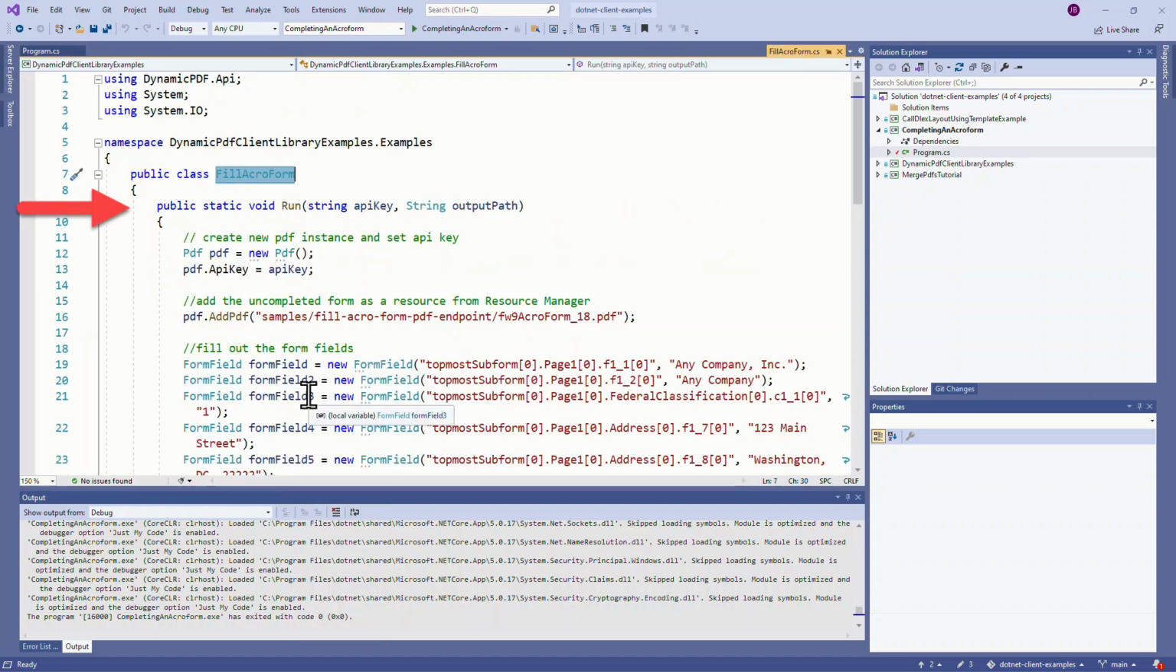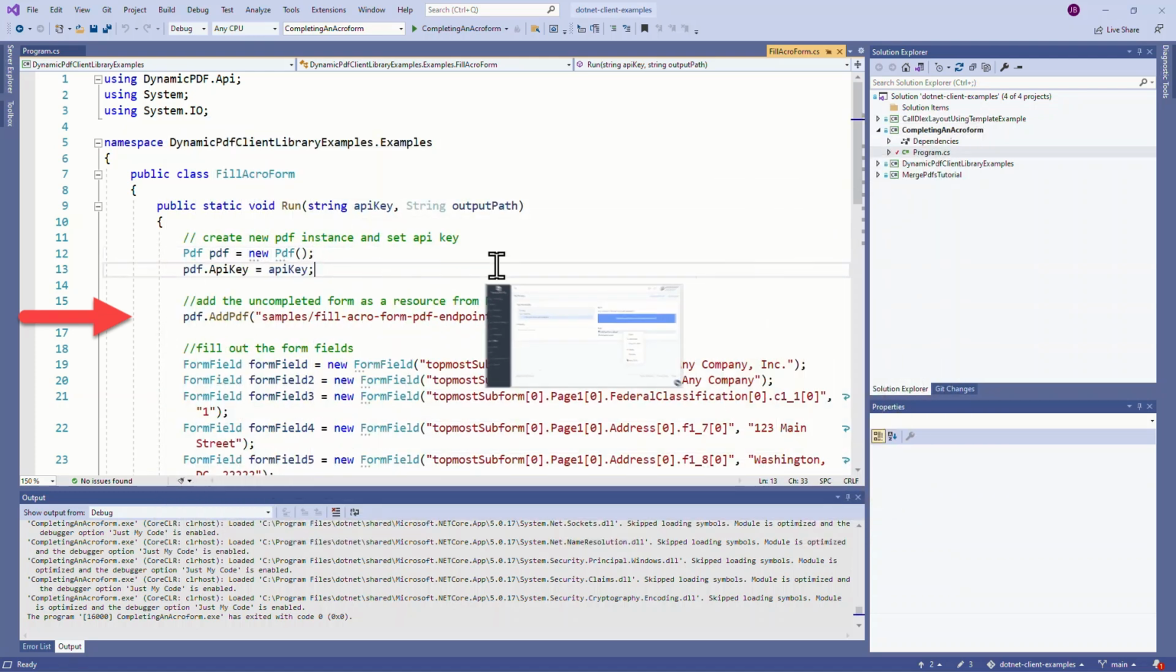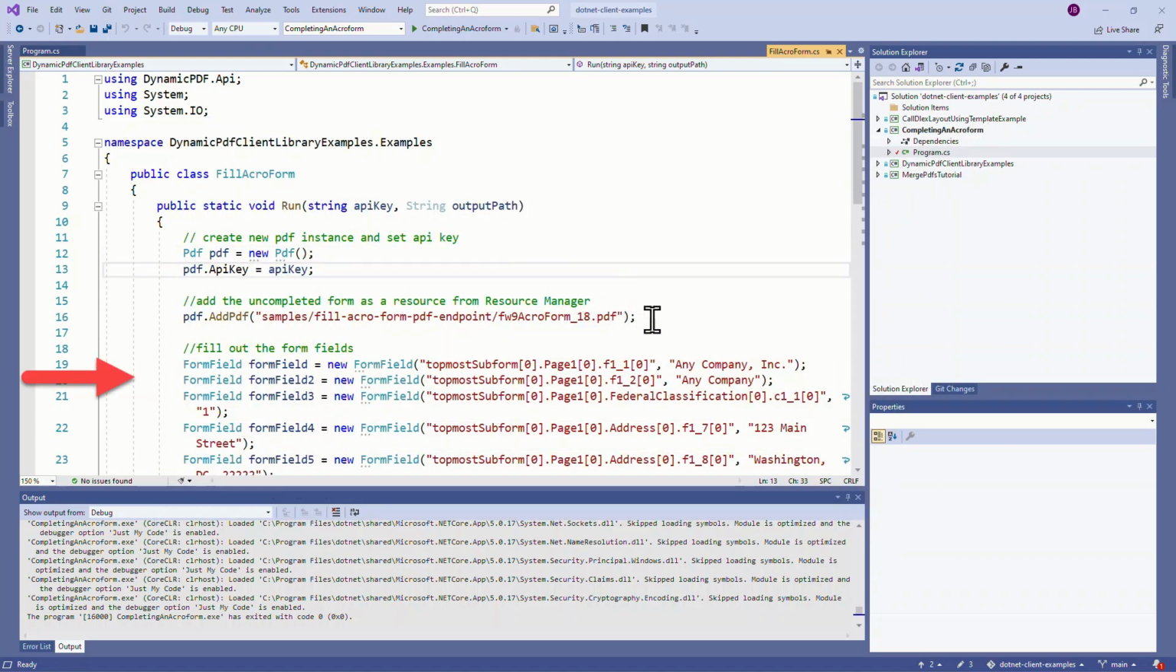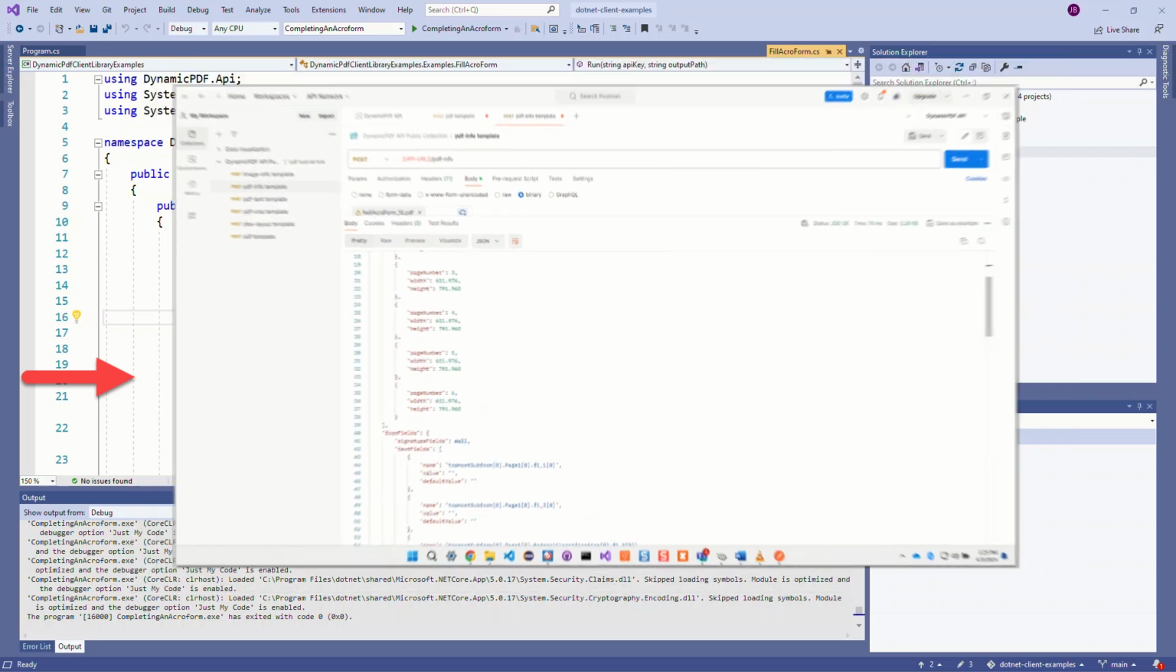This class first takes the API key and the output path. It then creates a new PDF. It sets the API key, and the PDF instance adds the PDF form from cloud storage. Recall that you specify a cloud resource's relative path in cloud storage in the portal's file manager. It then specifies the following 9 form fields, where each one specifies the field's name in the PDF followed by the value. Note, if you need to get a PDF form's field names, you could always use the PDF info endpoint, as you see here.